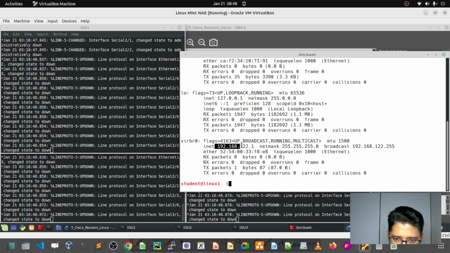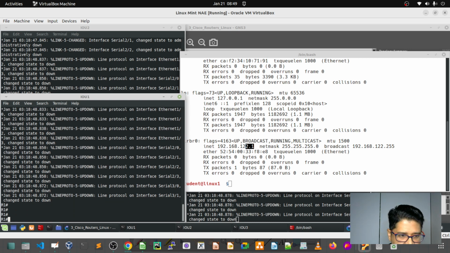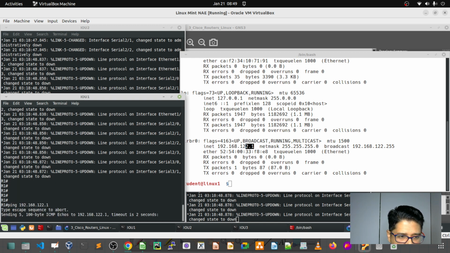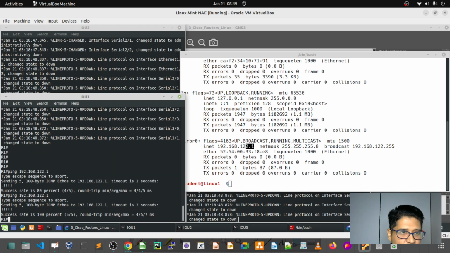192.168.122.1 is the gateway for those routers. So from router IOU, I'm trying to ping the gateway. This is router 1. Let's ping my gateway, 192.168.122.1. First we have to confirm our reachability to my system. The pinging is working, right?